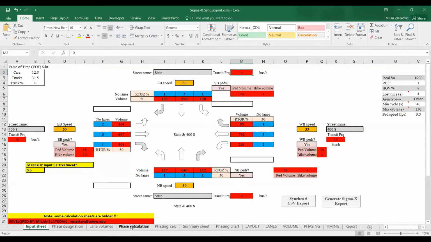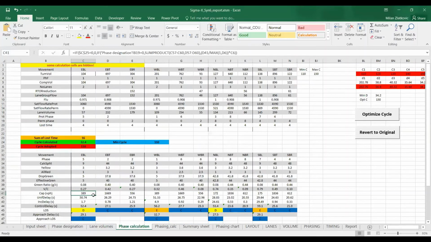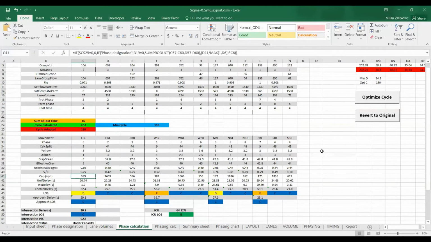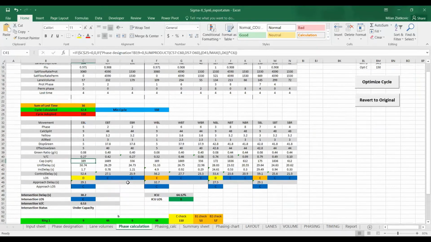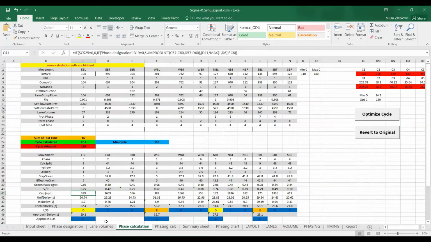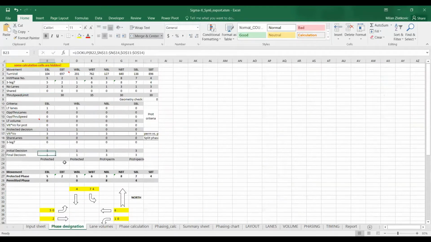Then I can go to my phase calculation, and I can see how my performance looks. If you look closely, here's my ring barrier structure, so I do have all those turns in here. If I go to my phase designation, I can see that my eastbound and westbound left turns are protected only because we have 2 left turn lanes. Northbound and southbound are left as protected plus permitted because from the geometry standpoint, there's no reason to do protected only. But from the volume standpoint, we can allow permitted as well, so that we reduce the delay for left turns.